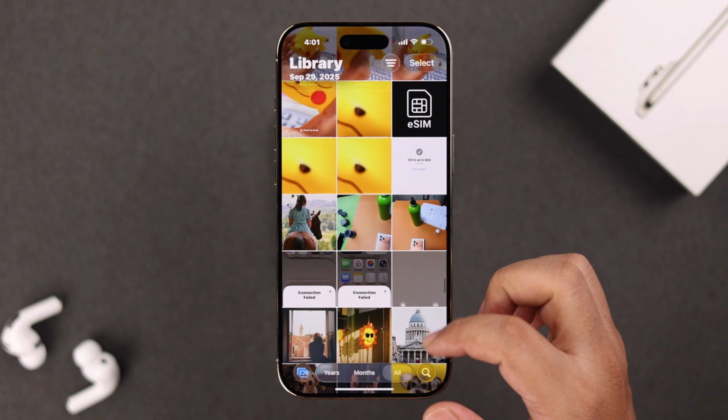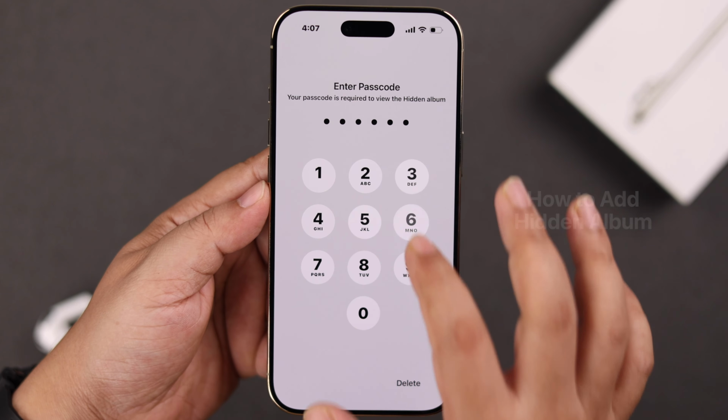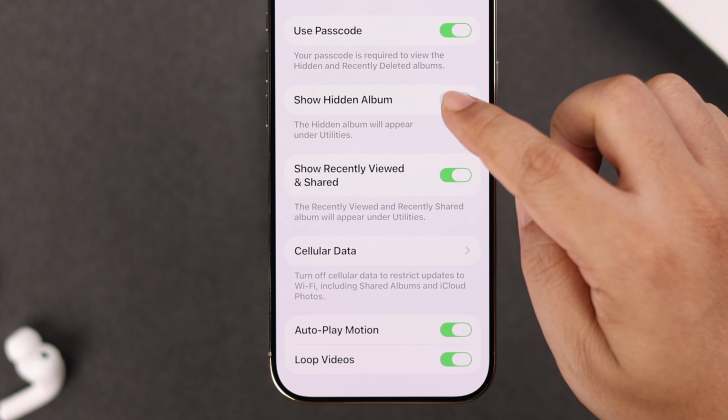Do you want to keep some of your photos private? Here is how to add pictures and videos to the built-in hidden album on your iPhone Air, and also let's see where and how to access them.